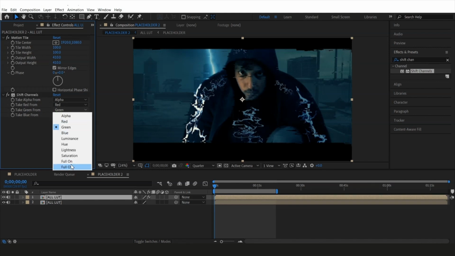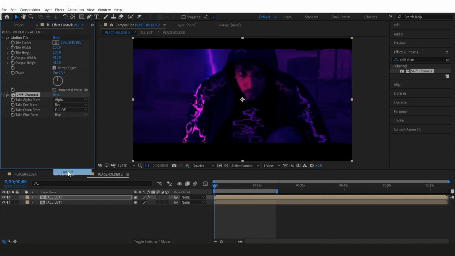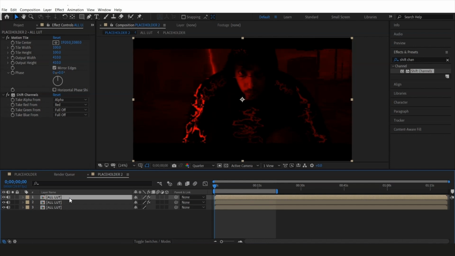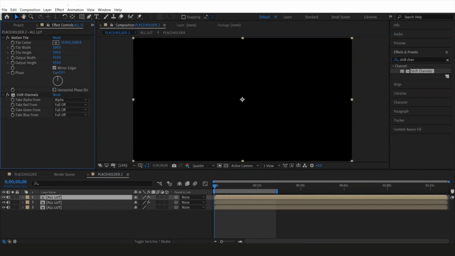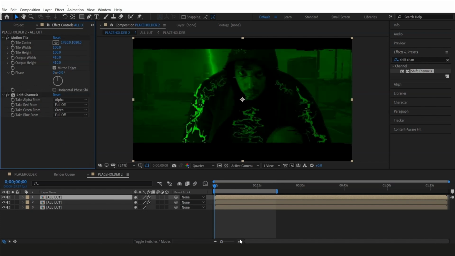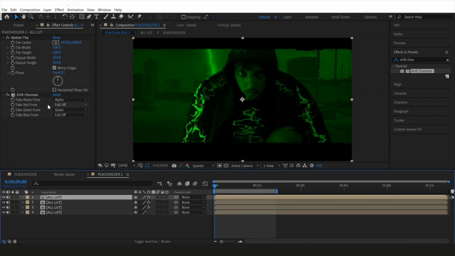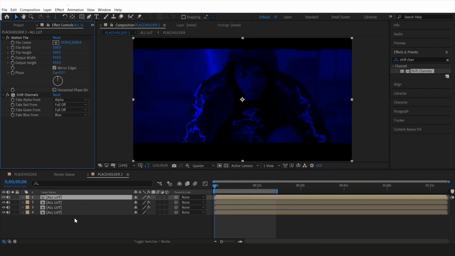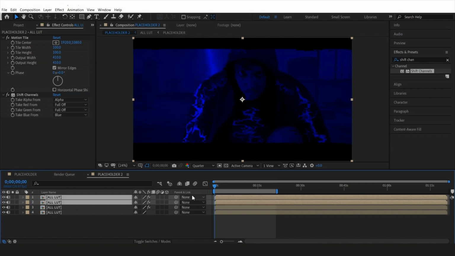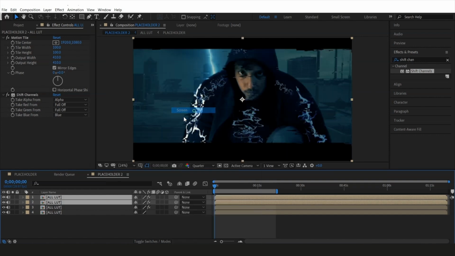Once done, turn off the green and blue and keep the red on, and duplicate the layer. Then turn off the red and turn on the green and keep the blue fully off. And again duplicate the layer. Keep the red and green fully off and turn on the blue channel. And then let's select the top two layers and change the blending mode to screen.